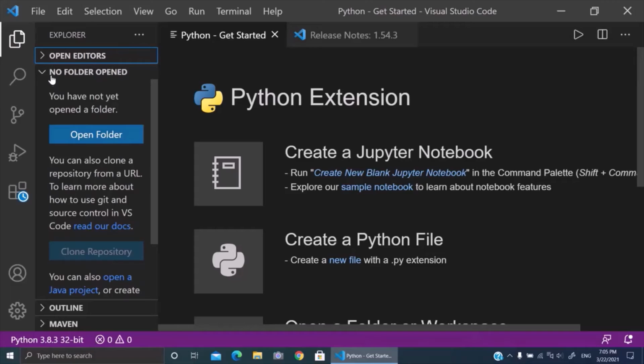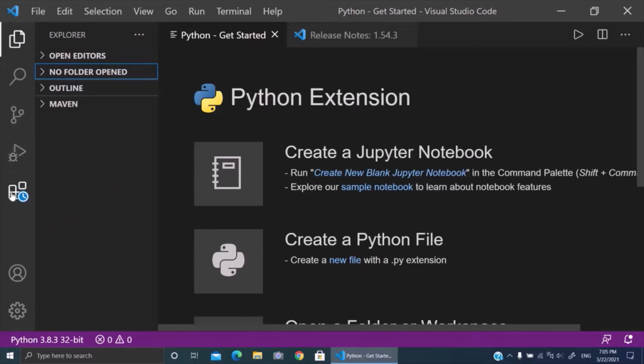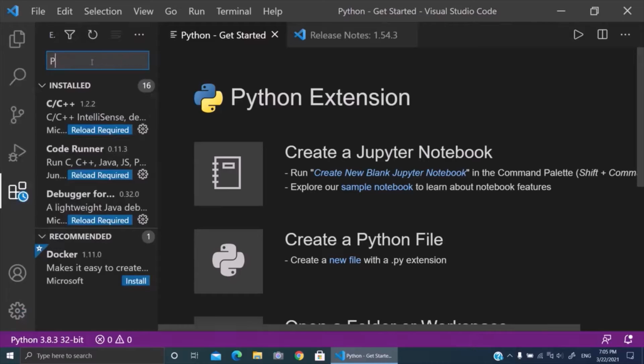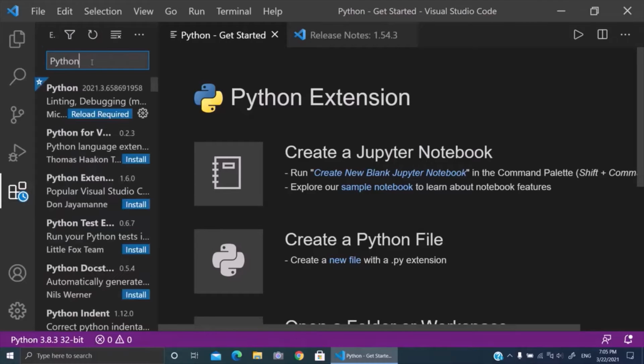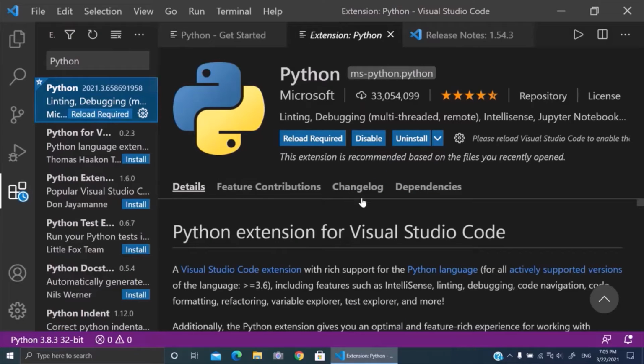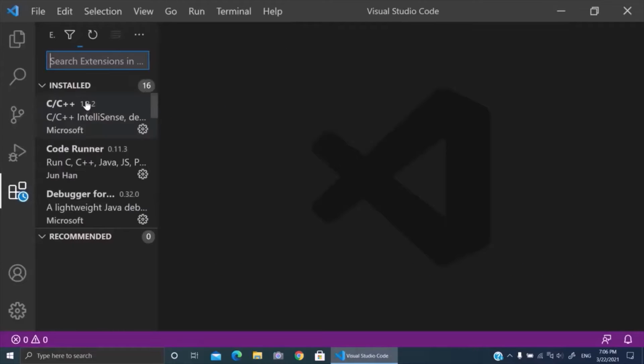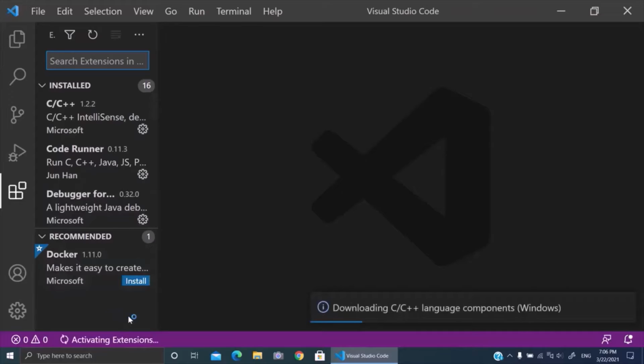The first thing, go to extensions and search for Python, because we will use Python later in our course. Click install. If you didn't install it, for example, I will install it, but there is a problem. You must install it and reload, and then you will find it.